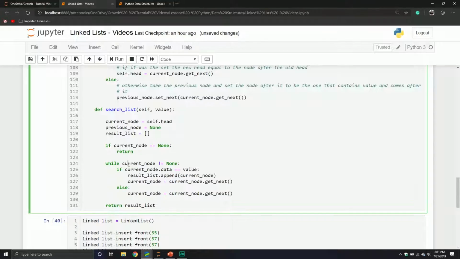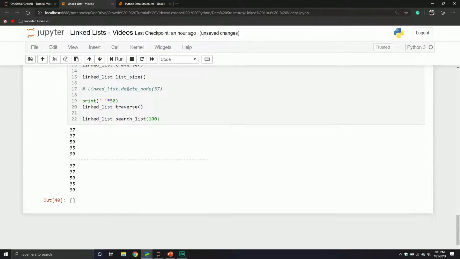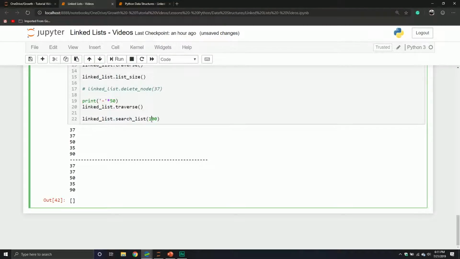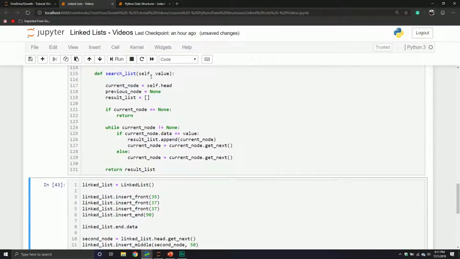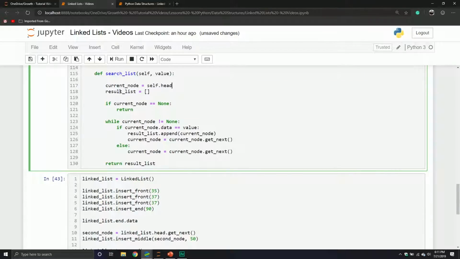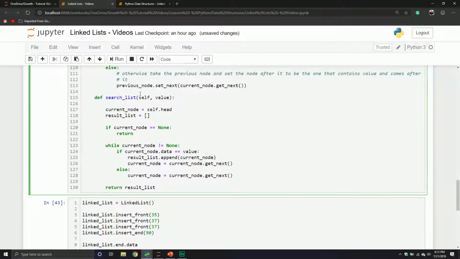And then what we will do, and then if I do 37, yeah, I don't know why I had previous node in there. Apparently, I probably copied it from somewhere else. But yeah, you don't technically need to have it in there. You can just have the current node. Basically, what you're doing is you're just traversing the entire list like we were doing before.